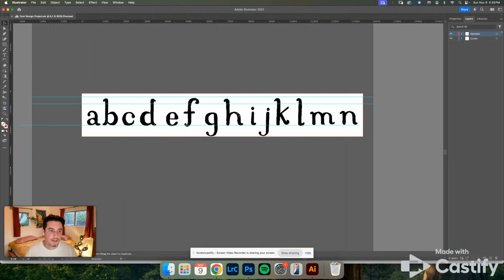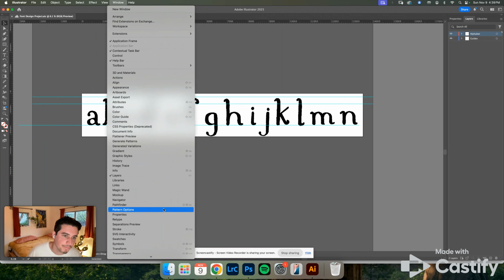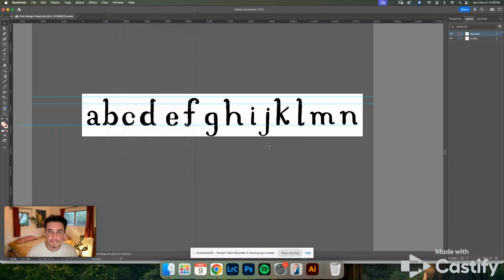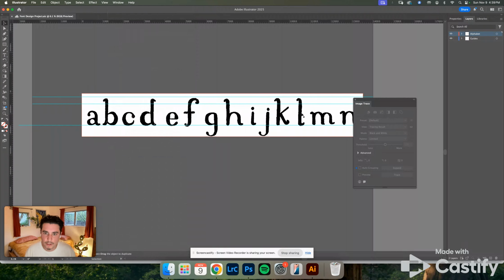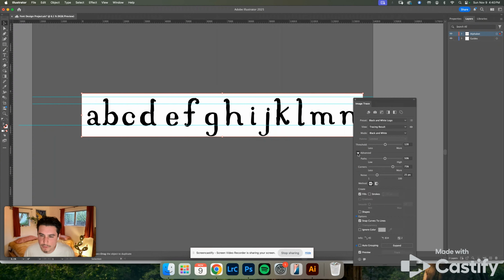So from here, we should all have at least one row of letters inside Adobe Illustrator, and follow these steps. Window, image trace, and we want to make sure this whole thing is selected in our alphabet, and we're going to click a preset for a black and white logo. Mode is in black and white, and then we're going to click the down arrow for the advanced options, and we absolutely need to make sure that this is checked on, the ignore whites.